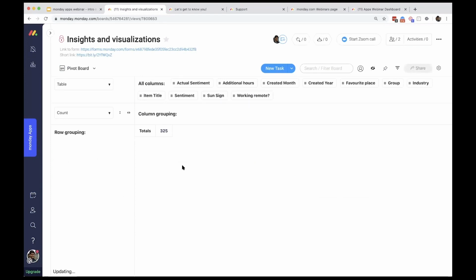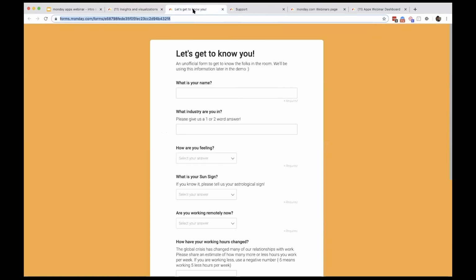So to start, we have a form, and in the form I showed, we went through a bunch of different categorical information. We're gonna use the pivot to try and understand who's in the room and get a little bit of insights from that. So to begin with, for those of you who didn't fill out the form, let's go through the form quickly.